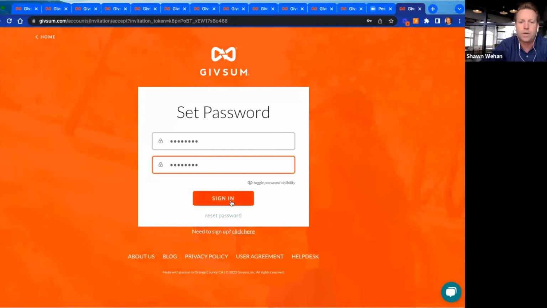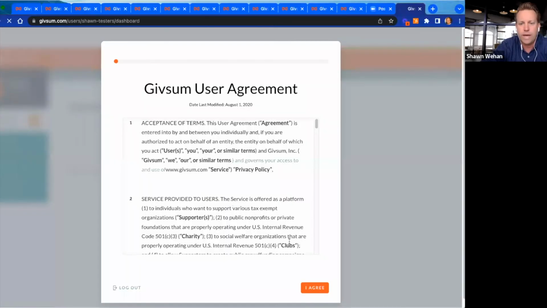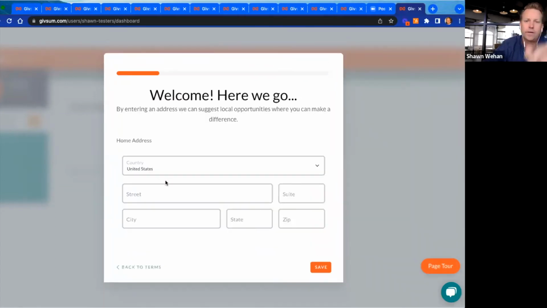I'm going to create a password here. I'm going to sign in. It's going to take me to terms and conditions and user policy. So it's loading that up, and I'm going to hit agree here. And it's going to take a moment. And it's going to say, okay, here we go.